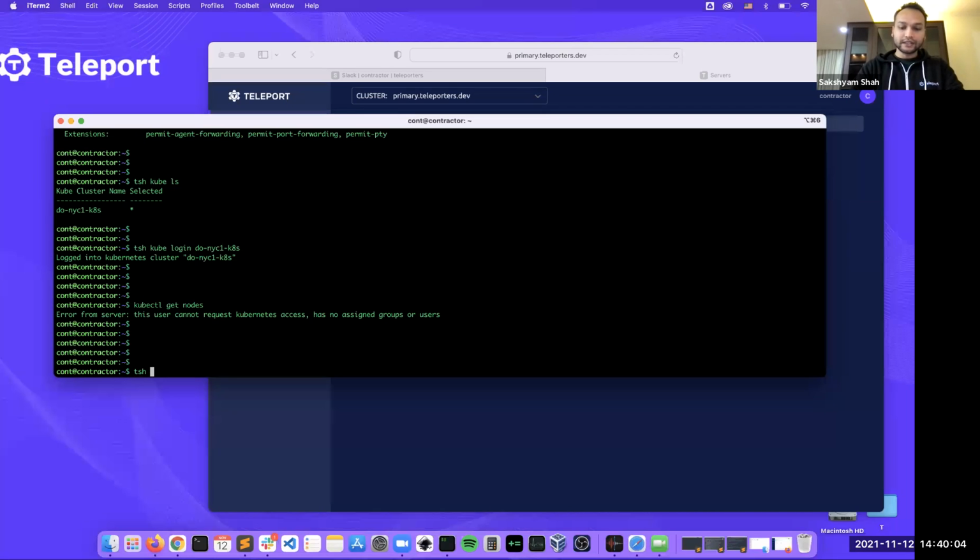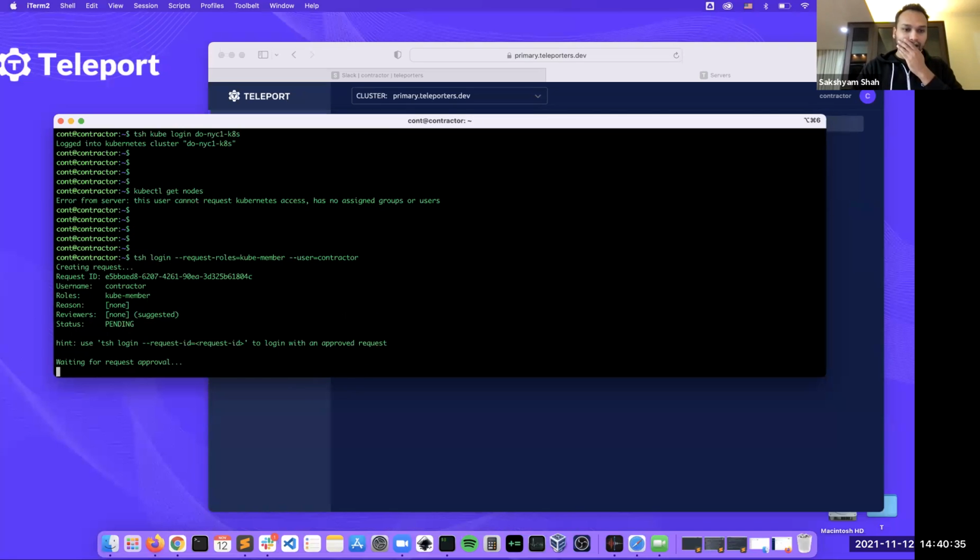So to access this server, what we need to do is request a role, kube member, as a contractor account, so that the administrator would be able to grant access. So tsh request create with the Kubernetes cluster user role, contractor.